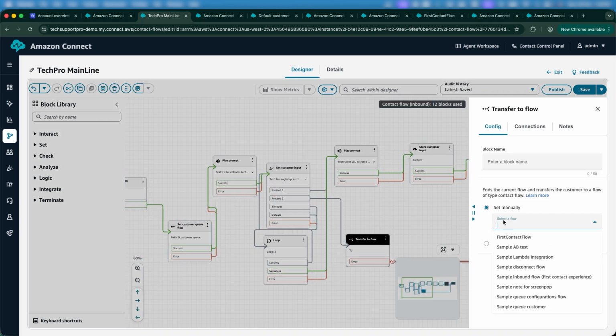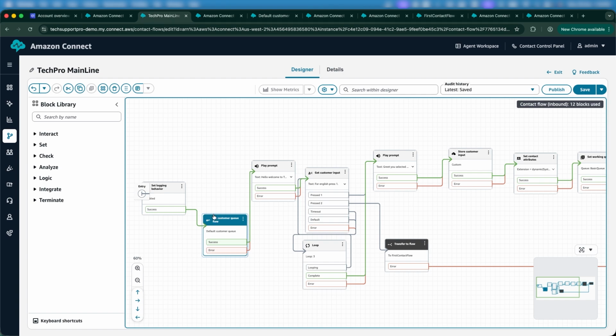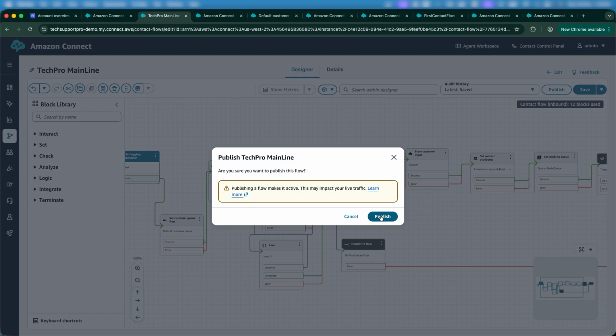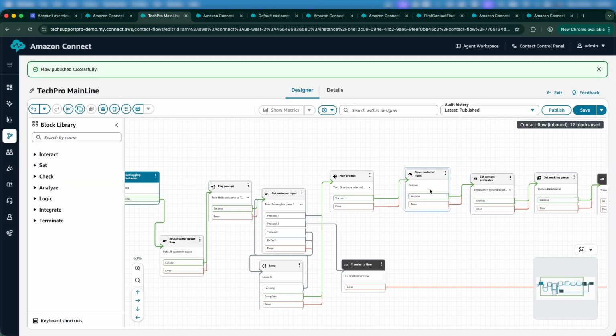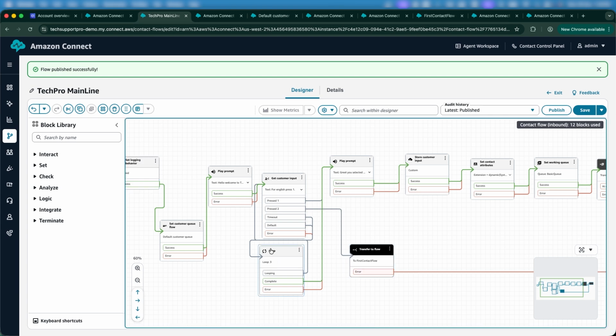Let me just select any random flow for now, my old flow as my Spanish flow. Yes, you can select any flow so that you'll be able to save and publish it. If you don't, Connect won't save it. So let me publish my flow. So this is another call flow, and then my English route is clear to go.